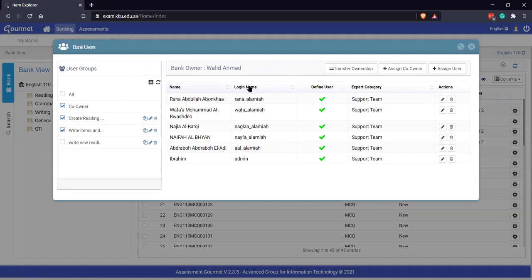Here, in this item bank, I have all this team, Rana, Wafa, Najla, Naifa, Abdurabbo, Ibrahim, all of them have different access to my bank. All of them are co-owners. Co-owners means that I'm giving them all the privileges I have, in addition to defining users. So they even can define users. Why? Because all of us are using this bank for demo purposes. So, okay, let's try this.